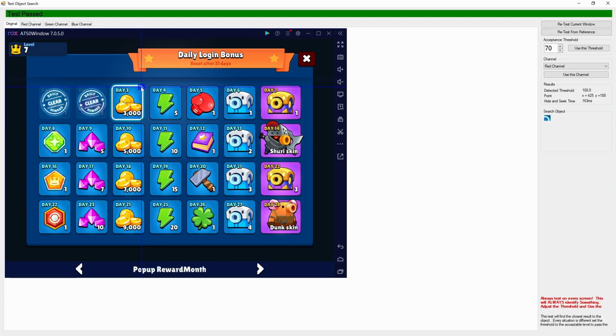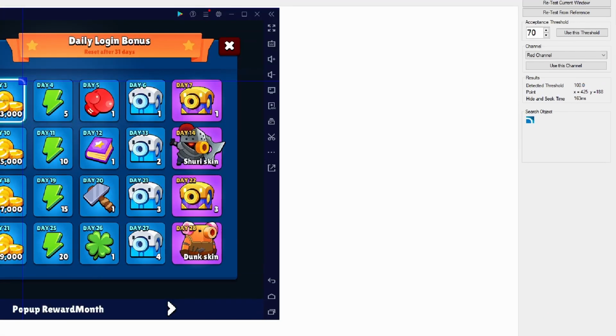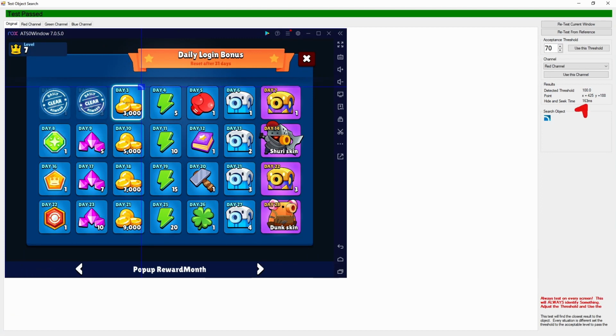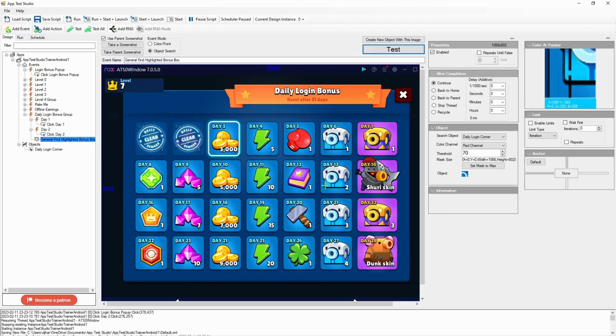So it said, hey, I found this corner. And I found it in 163 milliseconds, and with a detection threshold of 100. That's really good. That's an exact match, and it should be an exact match since that's the actual image I gave it. Let's hit retest, and we're getting an exact match. That's great. Let's close our test window.